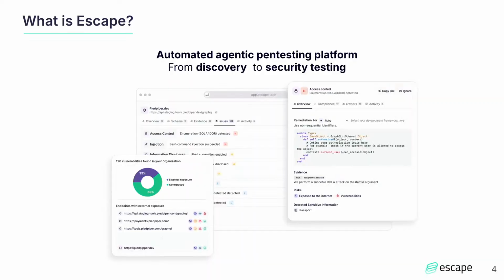Sorry for that. Okay, so what's Escape? Escape is an automated pen testing platform. And we do everything from discovery to security testing. And we try to automate this process.